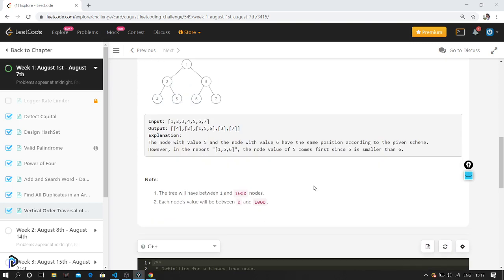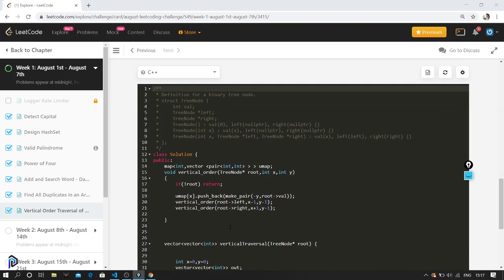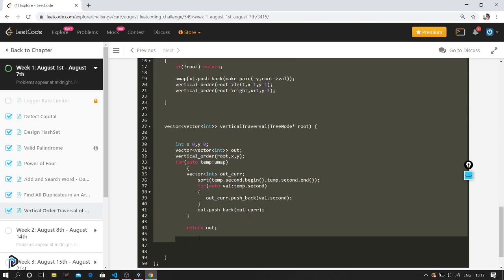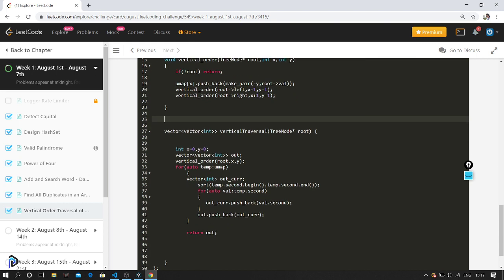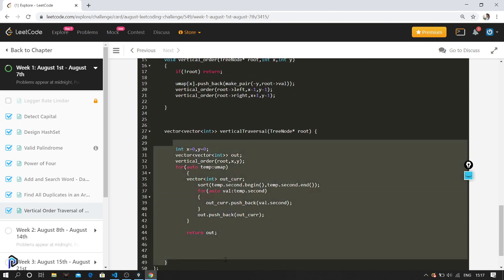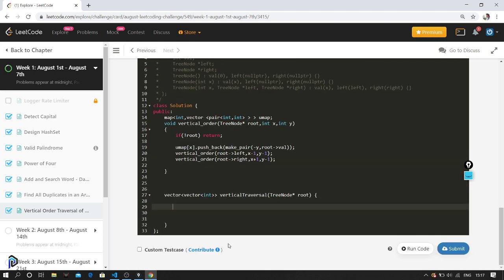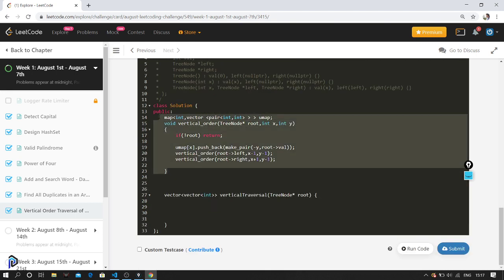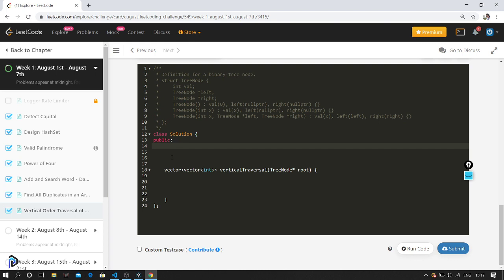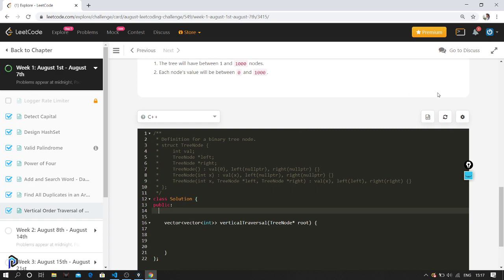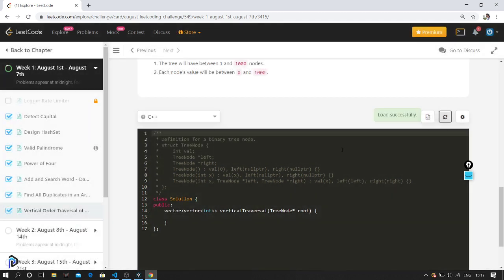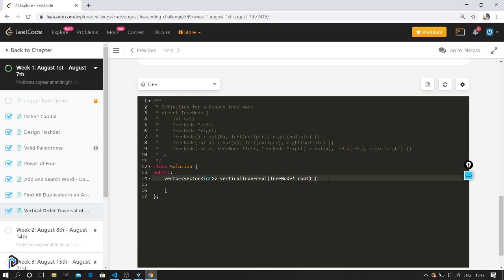So let's get into the code. So we can do this in two approaches. I'll just delete the code. Just a second. I'll just remove all the code. We just restart. Okay, so let's get started.